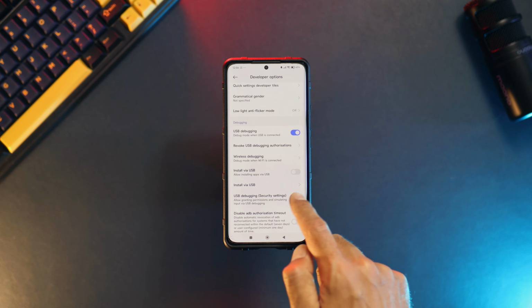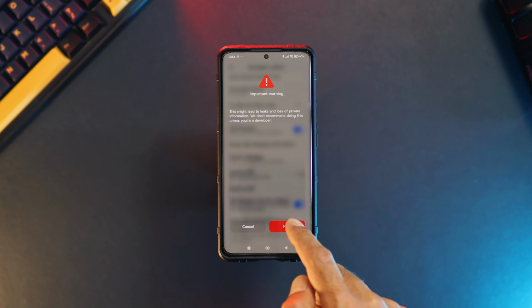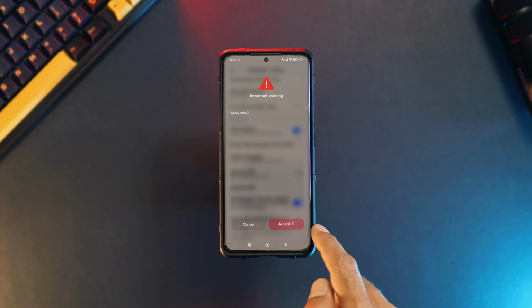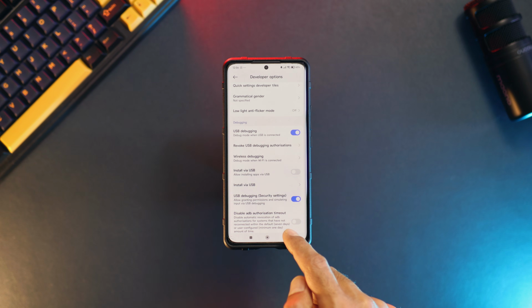Right below that, you need to enable USB debugging security settings. But please note that you need a Xiaomi account to enable this setting. So you can either log into your account or create a new one. It is very easy. Now let's move to step number 3.